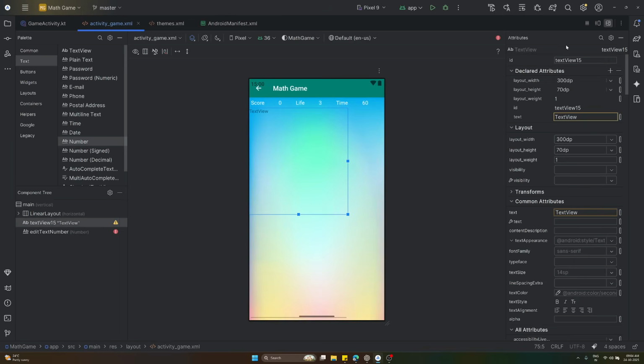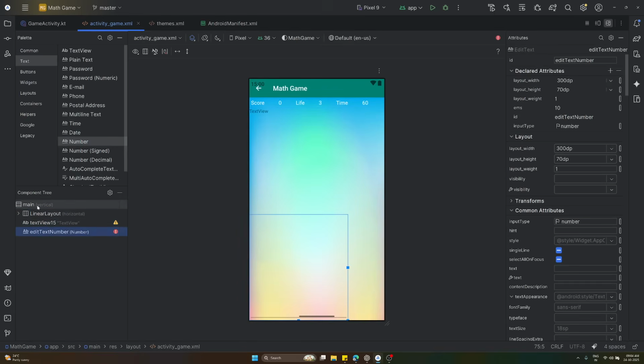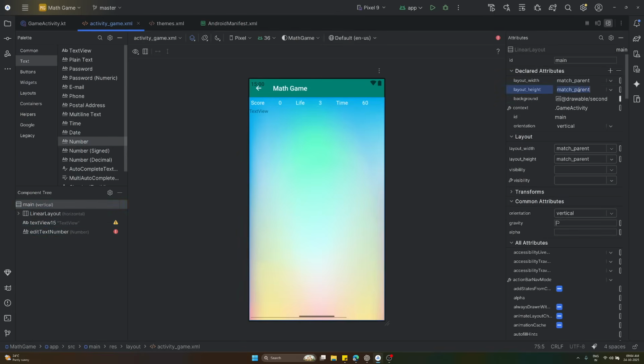Does it have any margin or what? Let me check it. I don't have any margin. It is something like this. I will try to make it wrap underscore content. Okay, fine, so we have given this wrap underscore content.